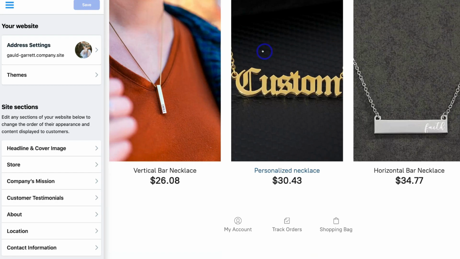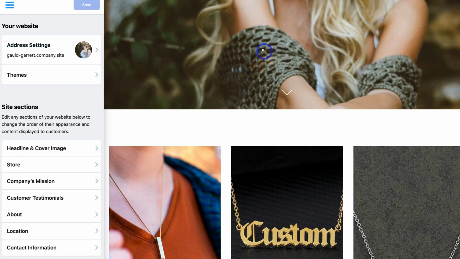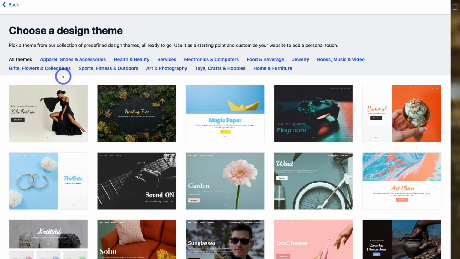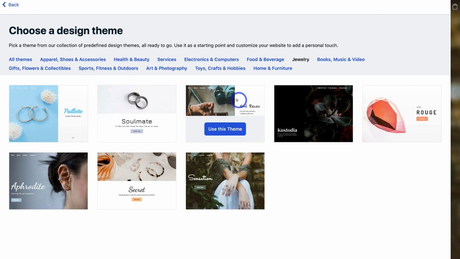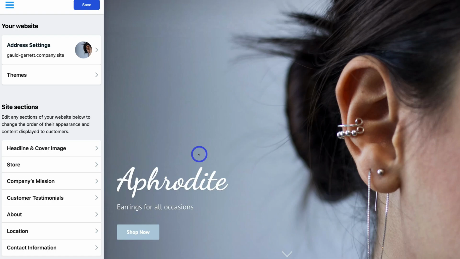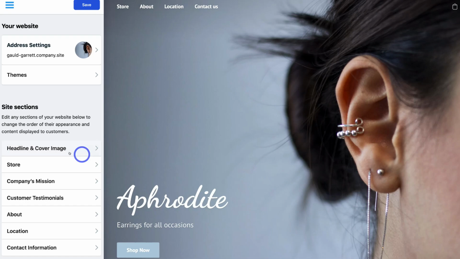Now I'm going to show you exactly how we can customize our online store. First, what we want to do is navigate over to themes and click here. This is where we can choose the type of theme that will work best for our business. I'm going to navigate over to jewelry and click here, and that's going to generate jewelry themes. Now, I like the look of this template here, so I'm going to click here, and that's automatically going to install this new theme. We can go ahead and scroll through this theme. I'm happy with that, and then navigate over to the left-hand side.